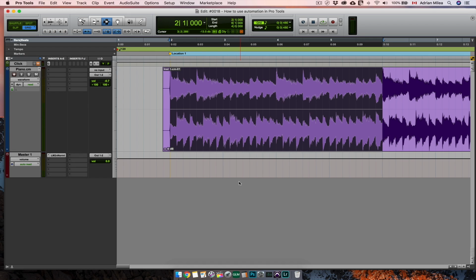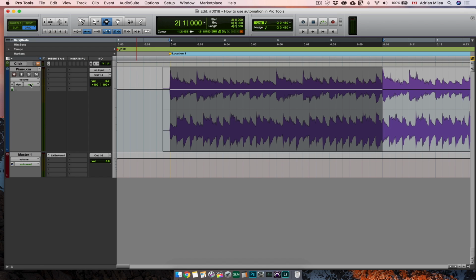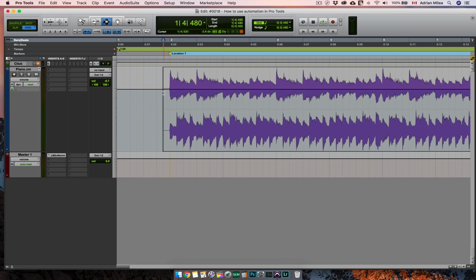Here I have a piano track that has some notes that hit on some parts harder than average, and I want to tame them a bit. In order to do that, go right here and select volume. So this is the volume setting of the track. If I change the volume fader, this will also change. Now, I said that I want to tame some of the parts of the piano. Let's do that.